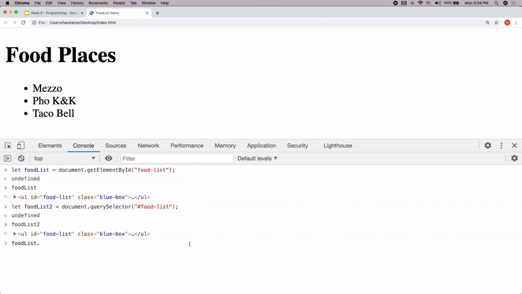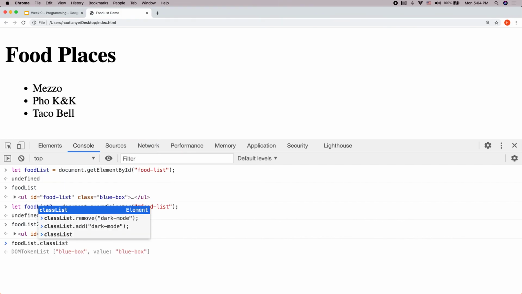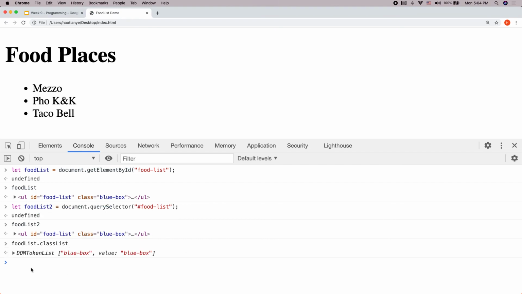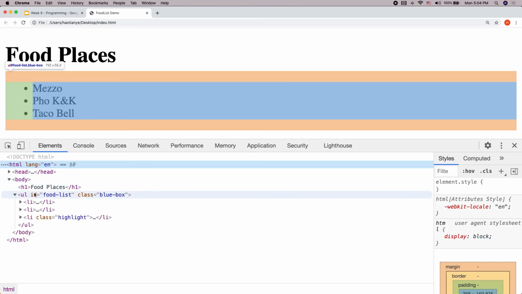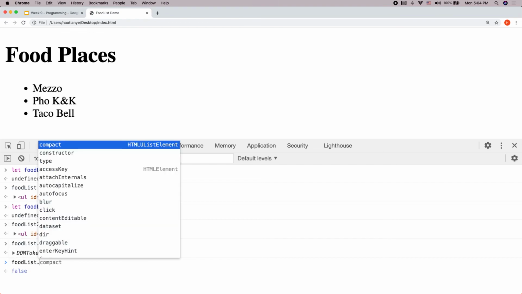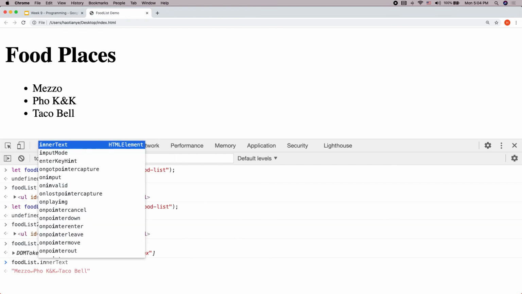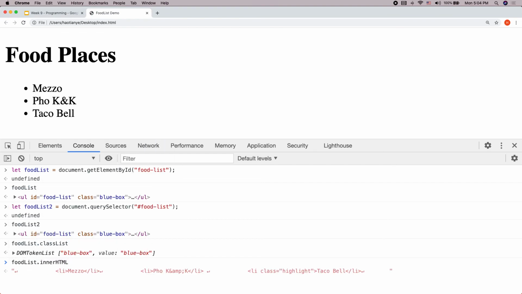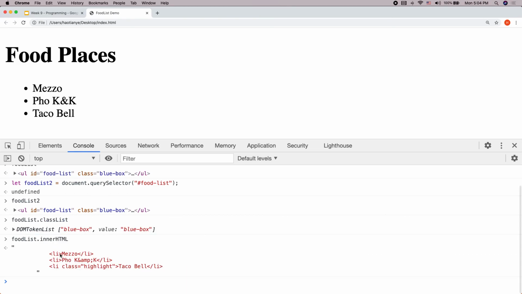So the ones that I taught you, class list, if I do that, it'll show, boom, the class list of the food list object, because the UL tag has a class called blue box. So that's why it shows blue box here. If we did food list dot, what was the other one? Inner HTML. And we did that. It gives me a string of all the HTML code inside of the food list object.